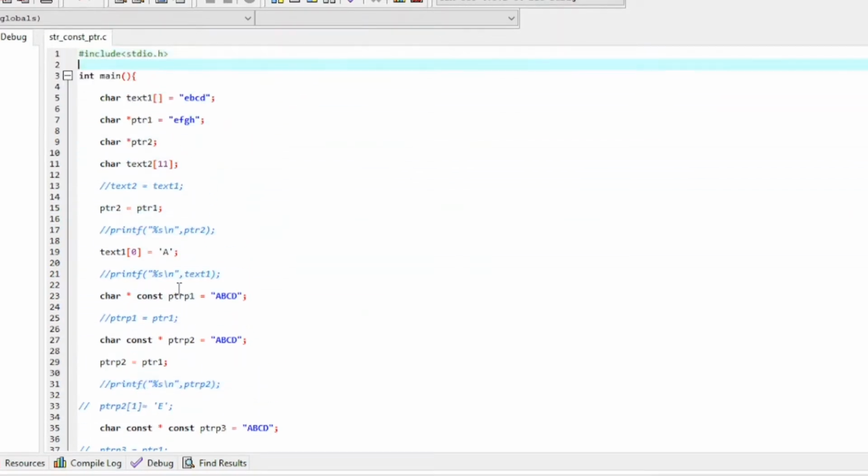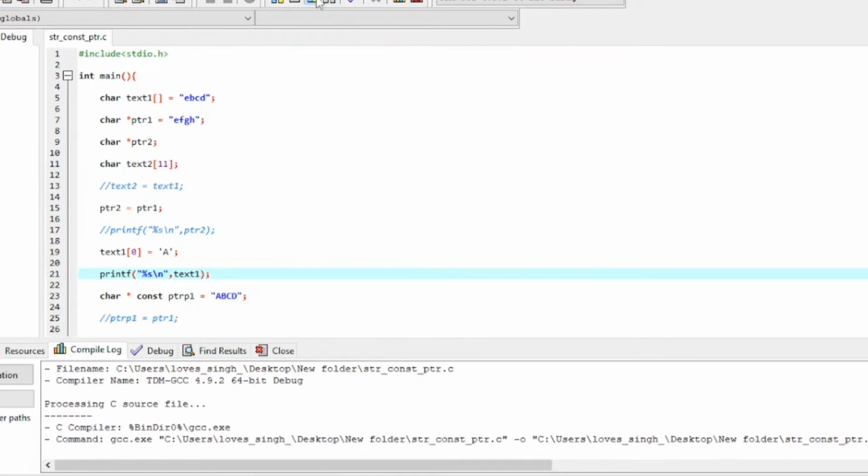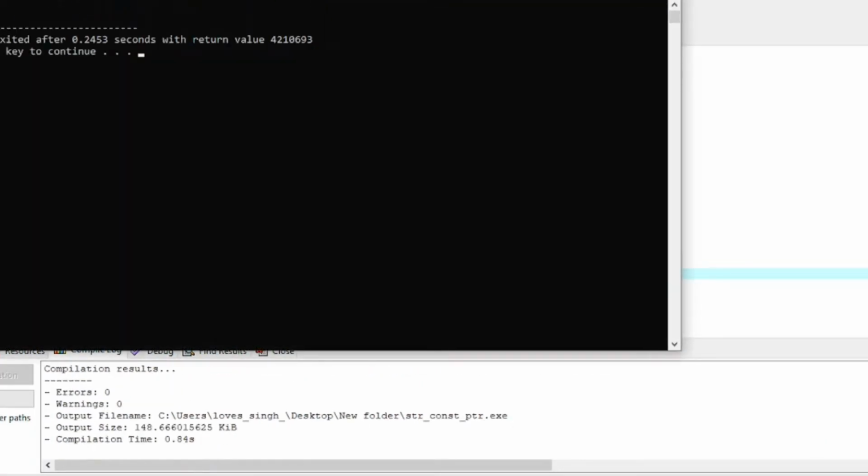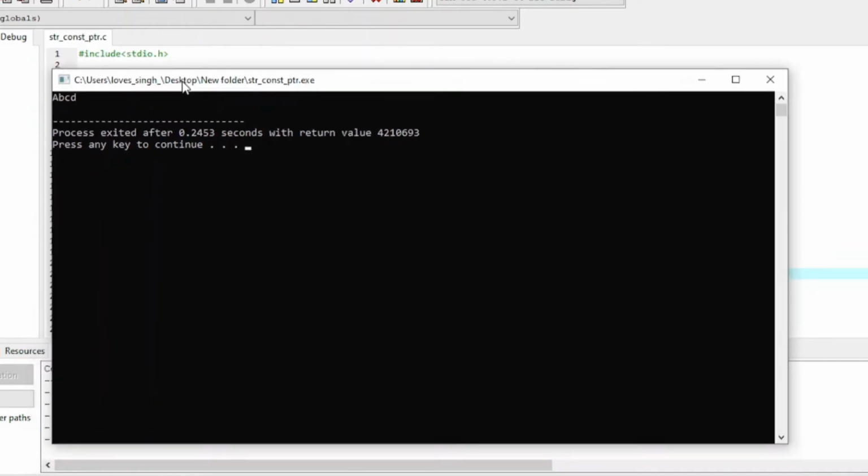Now next, I told that the address pointed to by an array name can't be updated or changed. How can I change the content pointed to by a particular array name? Here text1 points to this string EBCD and I can change the content. At index 0, E is present, at 1 B, at 2 C, at 3 D, and at last the null character. I am changing the value at index 0 to A, so this is allowed. Now the content can change from EBCD to ABCD.